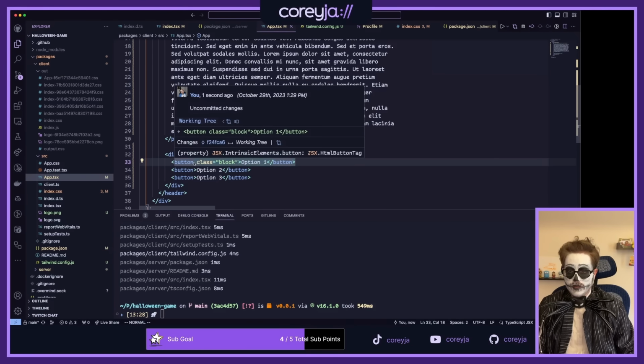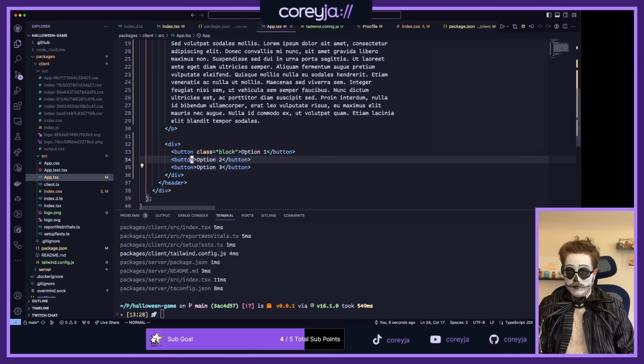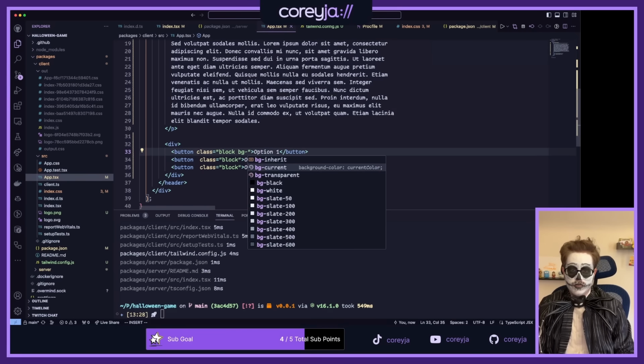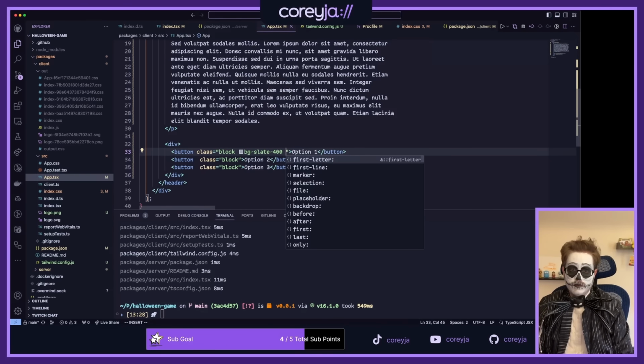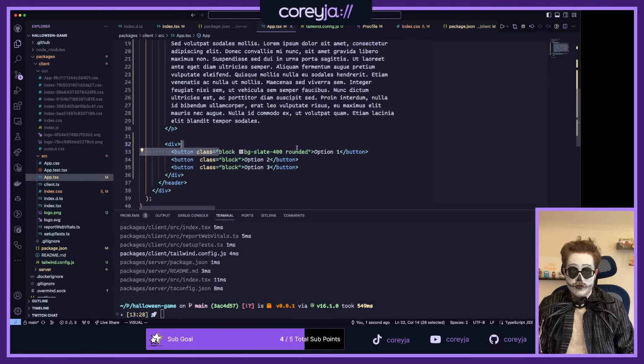But let's make them all blocky. And I want to make them look a little more button-y. Oop. Ah! Okay. I should have done these all together though, but that's okay. Background of, I don't know, Slate 400 will work for the moment. Rounded. Just rounded. That'll give it some nice corners.